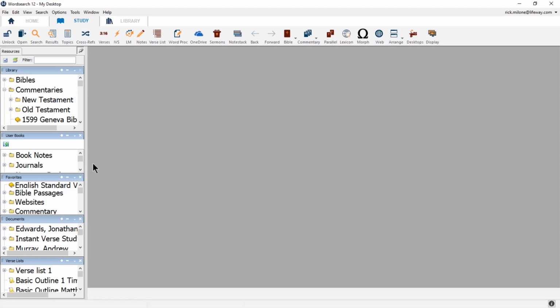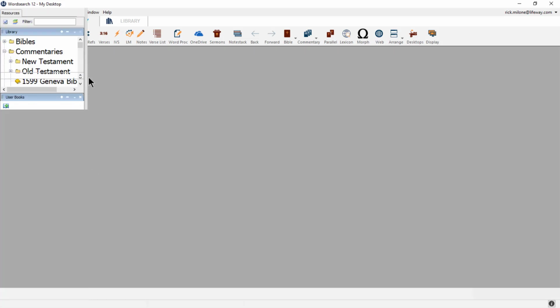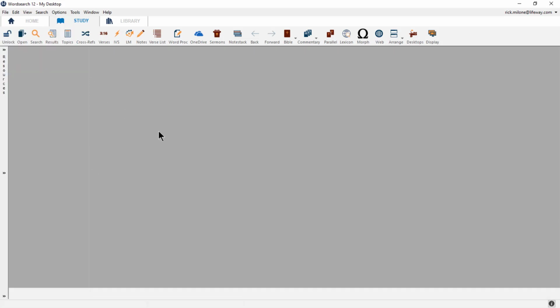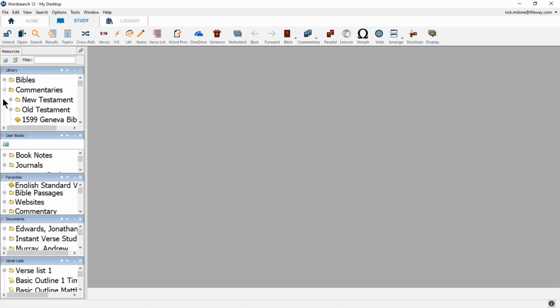The resource panel will be on the left-hand side and can be minimized by clicking on the push pin. When it is minimized, it will hide on the left-hand side, and you can then re-access it by hovering over it with your mouse. If you want it to stay visible, you will need to click on the push pin again.